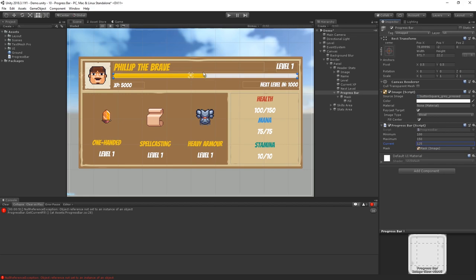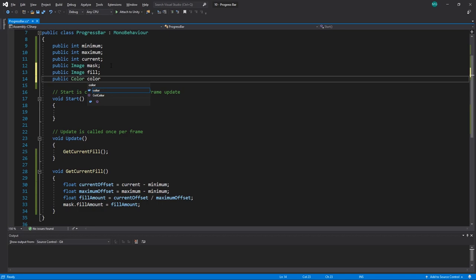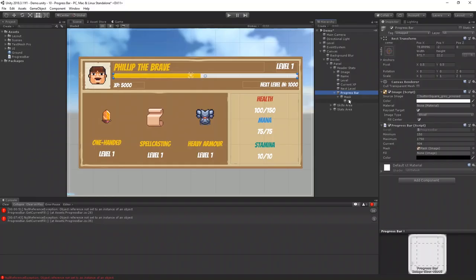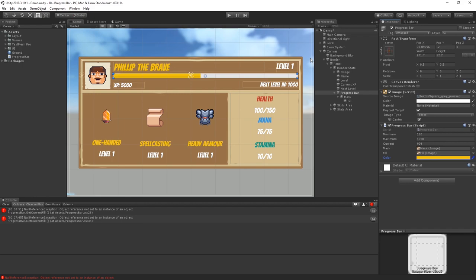Something that I think would also be really useful is being able to change the color of the bar easily. So let's add a reference to our fill image in our script and also a color property. And then let's set the fill color to the bar color. And let's assign that. And now we can easily choose a color for our bar. Lovely. Okay, I think I'm happy with that.